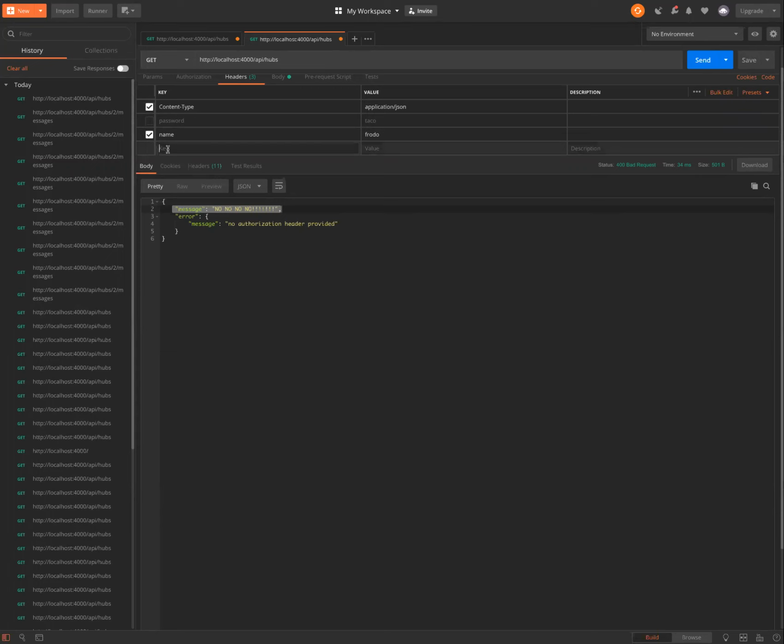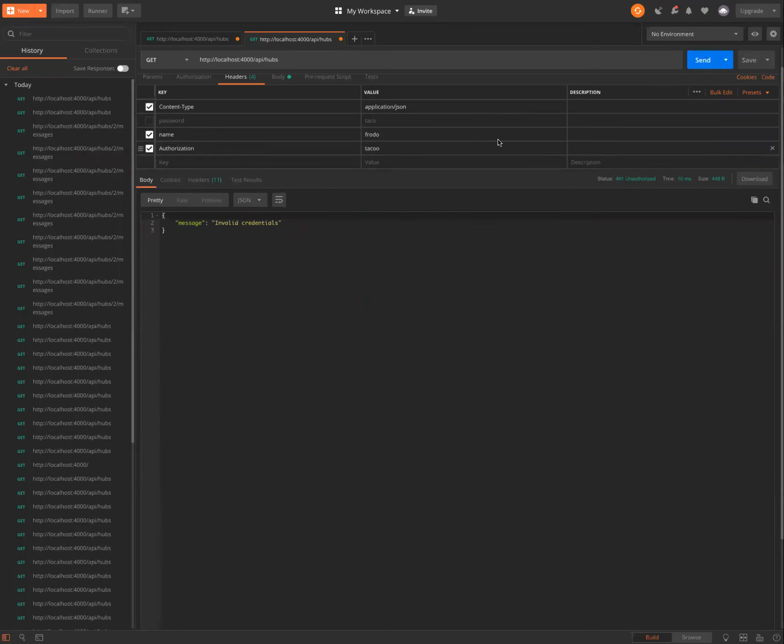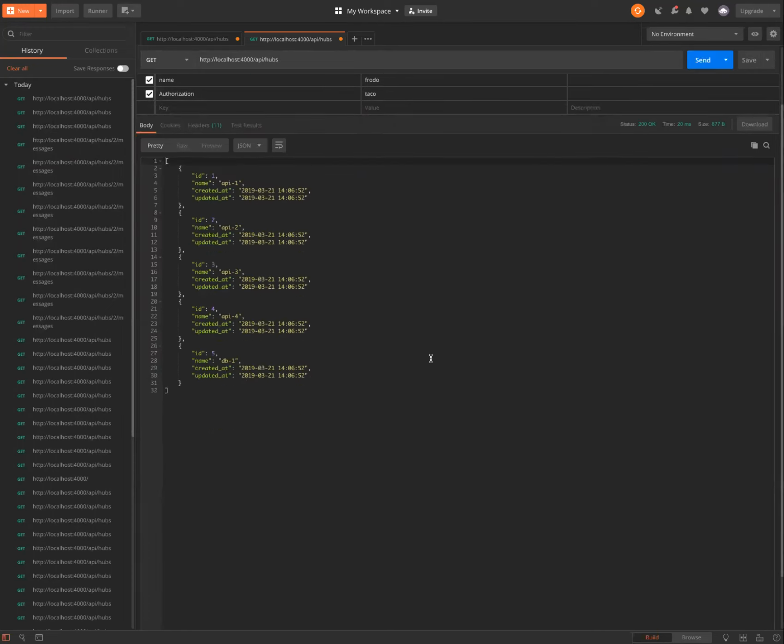Let's do a new one called authorization. That's going to be taco. Let's try it with taco with 2 O's, see what happens. It gives us invalid credentials. Taco with 1 O. Now we can get everything.